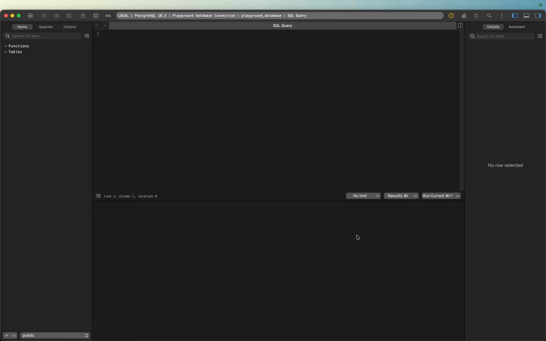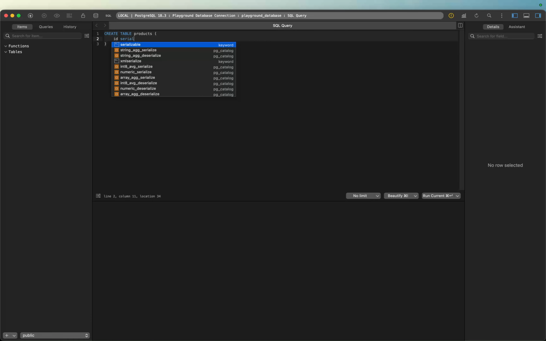So we can start creating a table. The command used for that is called create table. Then we specify the table name. I'm going to name the first table products, and then we open parentheses, and we then give key value pairs, which are like the name and the type. So we have ID, which is going to be a serial, and it's going to be a primary key.